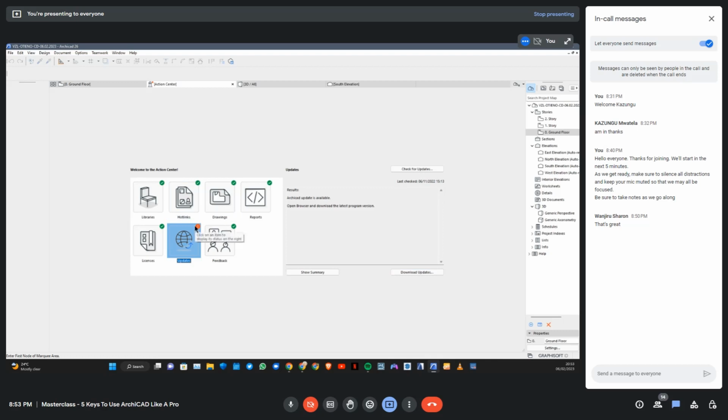The updates tell us that you might have unavailable updates, and if an update is available, just open your browser and download the latest program version.